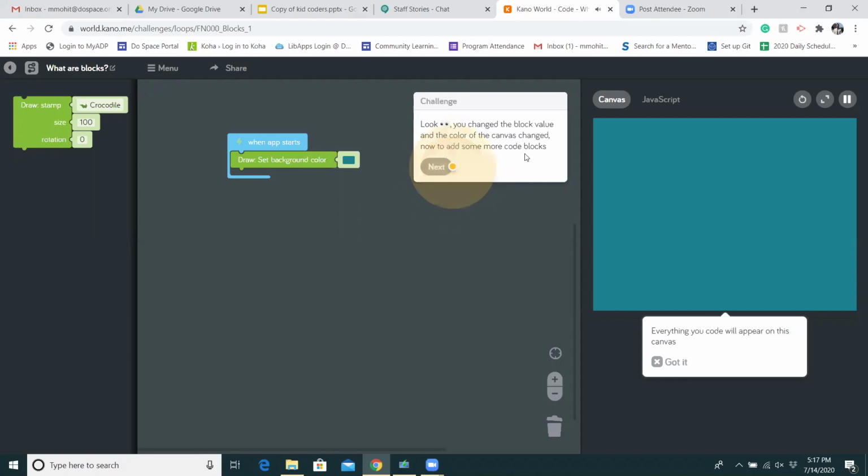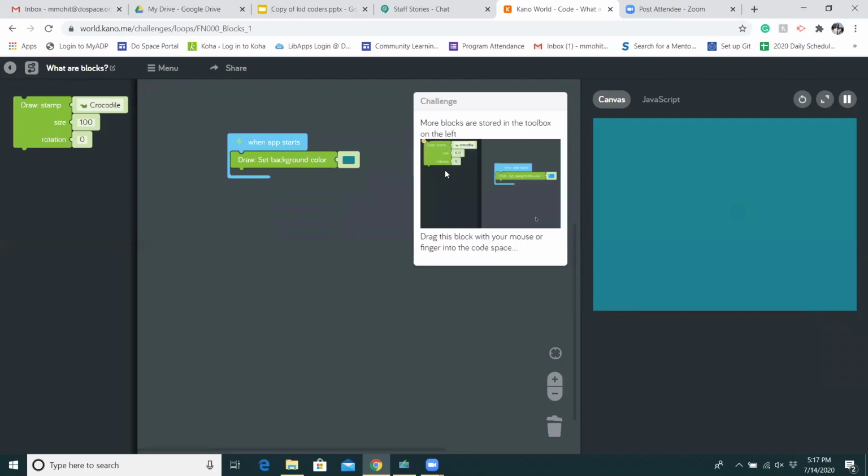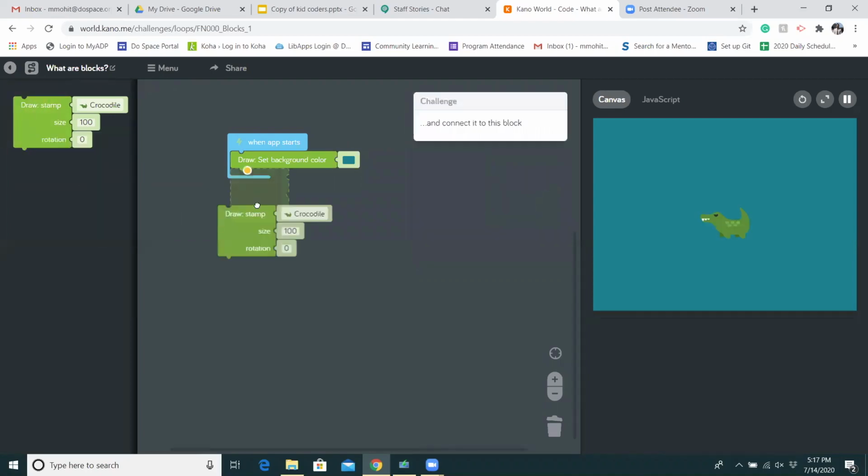Now to add some more code blocks. So now it's asking me to drag all these codes. Always follow this yellow circle, which is kind of radiating. Like radiating is energy or vibrations, you can say. So always follow this. Whenever it's telling you to drag this, drag this here.